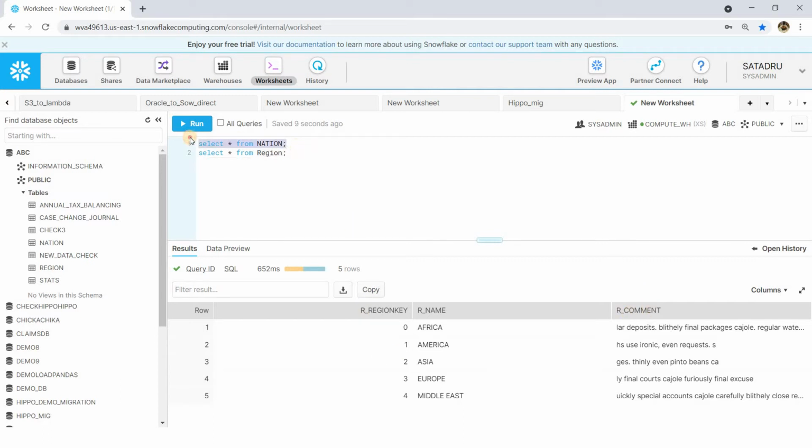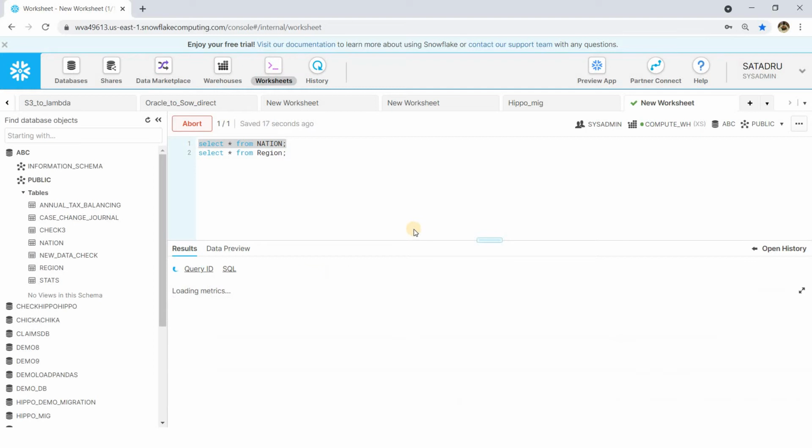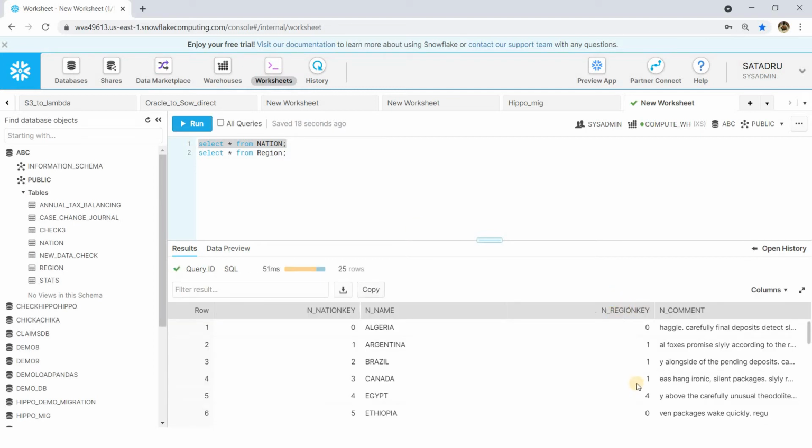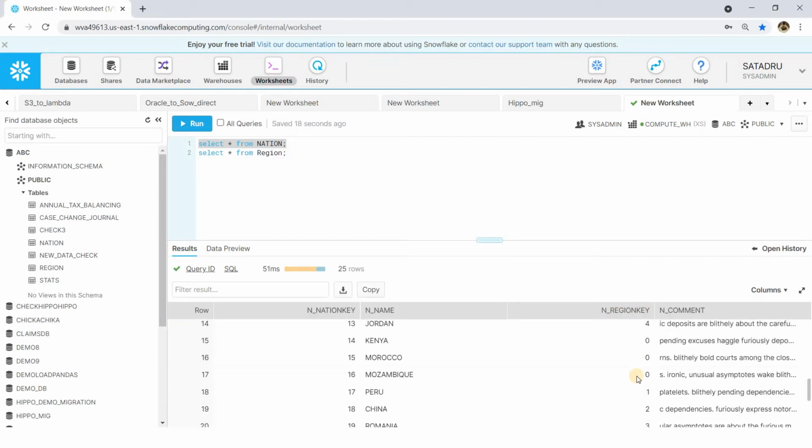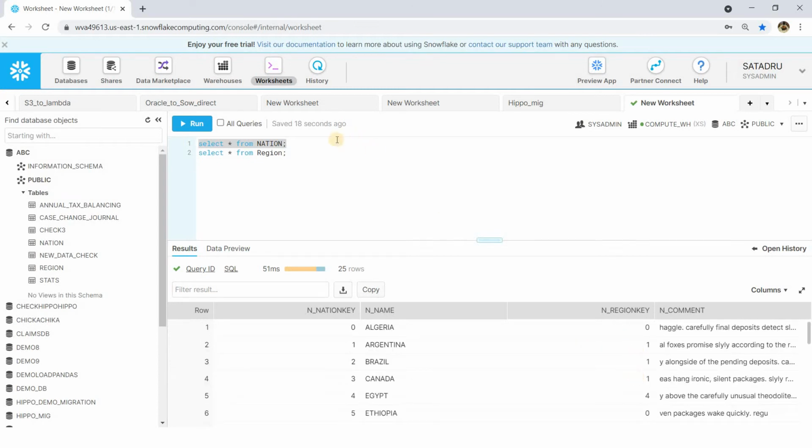So what is happening? This nation and region are related with the region key. See here, the region key column is there, and if you check the nation table here, N region key is there. Now suppose we want to do a join and then apply certain filtering. So let me write one query. Maybe nation key we can take. Select nation key, comma nation name, and nation region key also let me take.